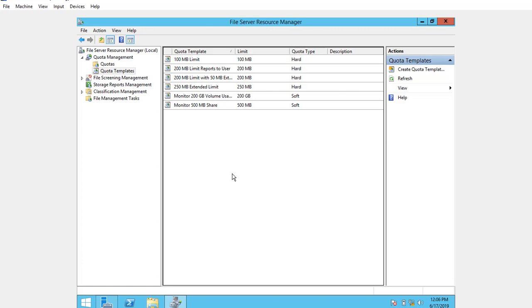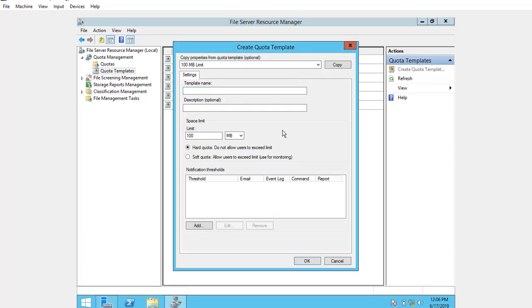To create your own quota template, right click on Quota Templates and select Create Quota Template. Fill in the following information. Give the template a name in template name, for example 50 GB. Provide any description for your reference. Select limit size, for example 50 GB. Select hard quota if you do not want the user to exceed the limit. Select soft quota if you want the user to be able to exceed the limit and want only to monitor space used by the user.